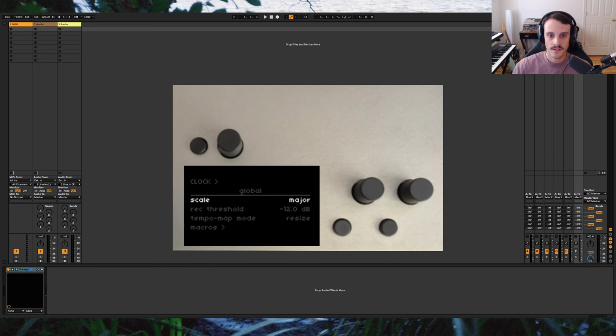The parameters menu is pretty straightforward for how complex the script is. I'm going to go through everything in order. Scale sets the scale that the transpose control will follow.